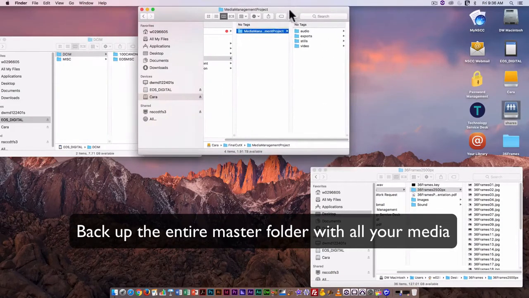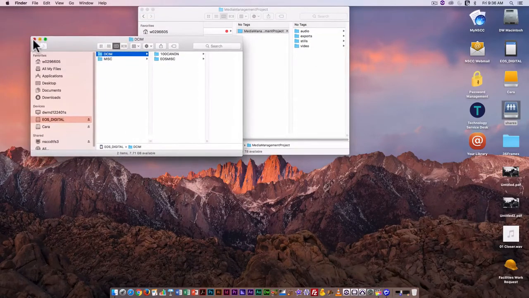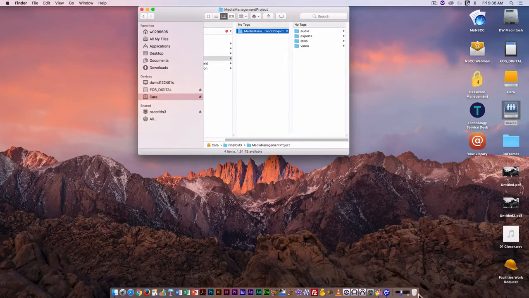What I need to make sure I have, in addition to all these subfolders, is that my Final Cut project folder is in there as well. So I'm going to switch over to Final Cut, and we'll look at importing media and creating a library file.